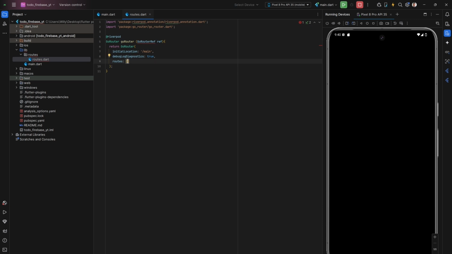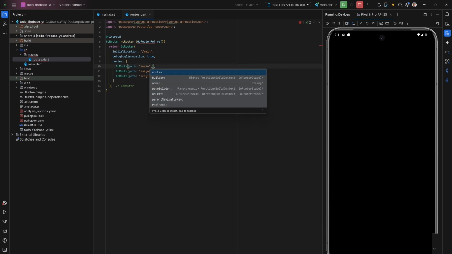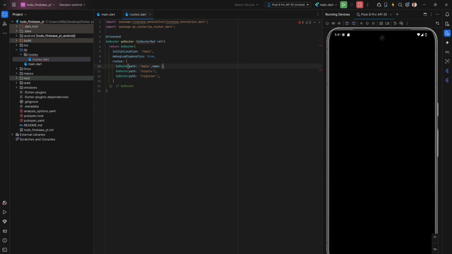So inside the routes, we can define the routes. I'm going to create 3 routes here. The first route is the main. I'm also going to create another one which I'm going to call sign in, and another one that I'm going to call register. Each route can have a name.